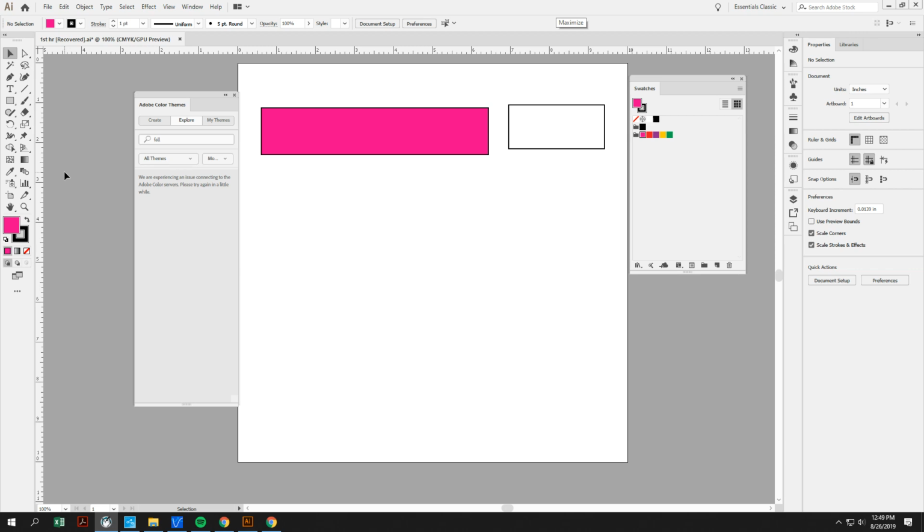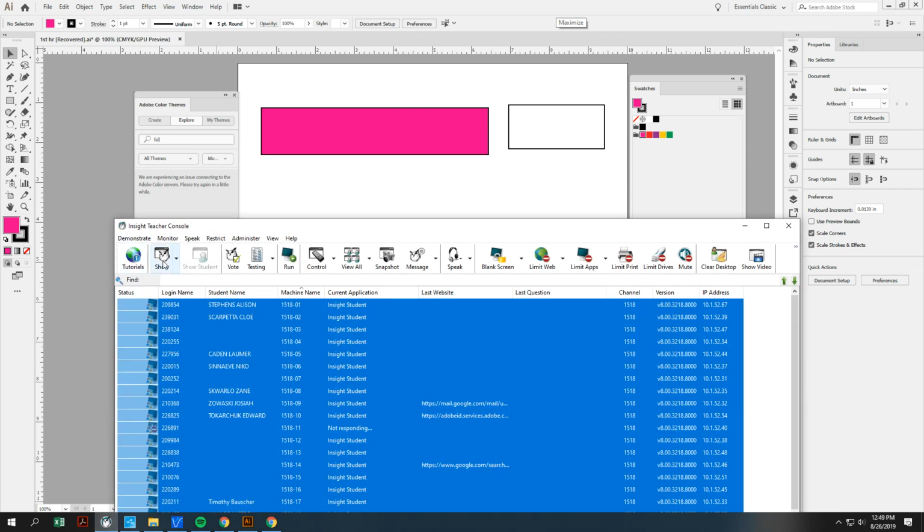Some of us are not experiencing a great connection to the Adobe server right now, but get some colors up, and then we're going to make some gradients here in just a second. All right, 20 seconds. I'm going to take your computer over.